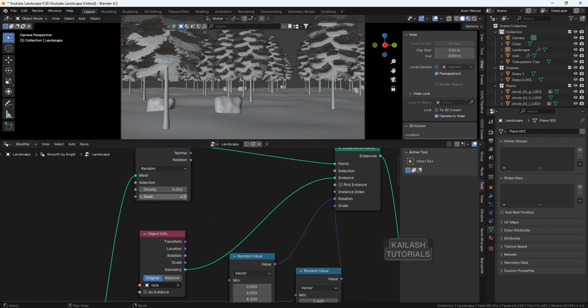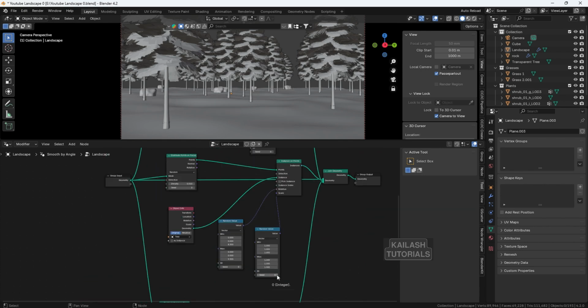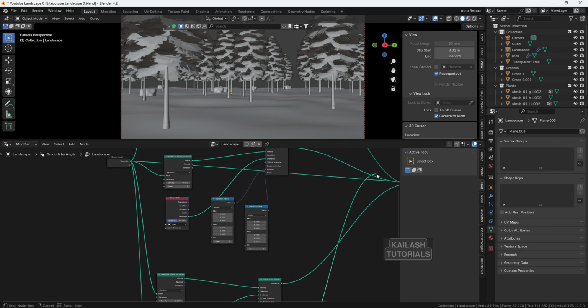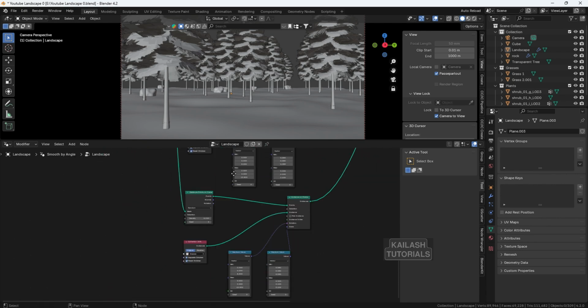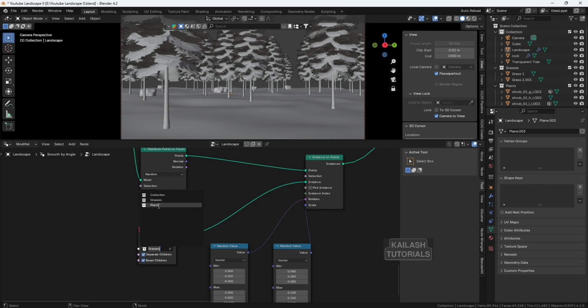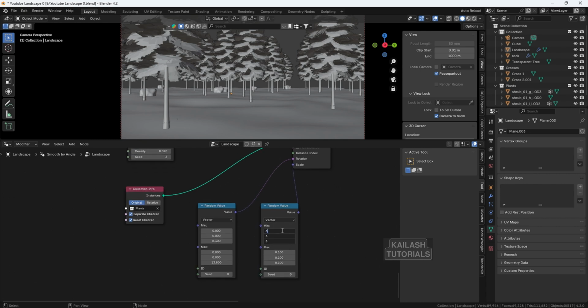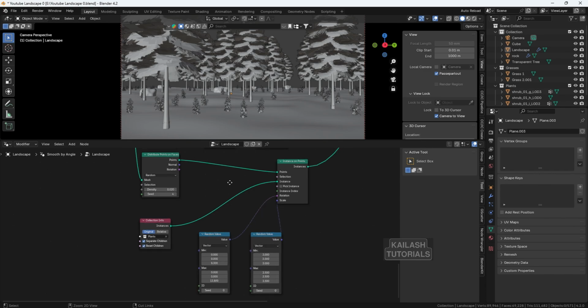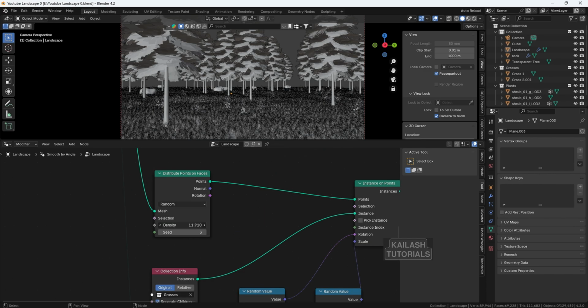Once again select these nodes, hold Ctrl Shift press D, to duplicate, place it here, instances to group output. Now in here, select this plant collection, connect this to instance, then change the density value, and then change the random value of rotation, and change the random value of scale. Now change the grass density value high.